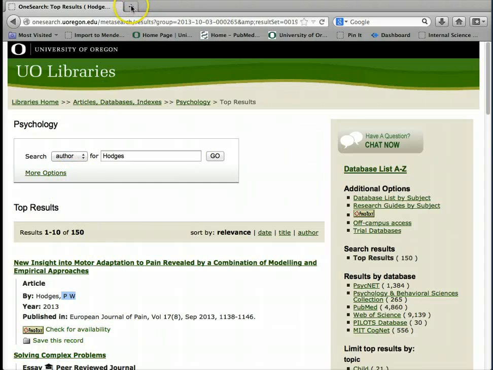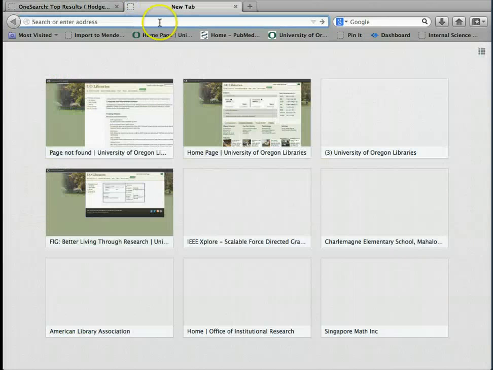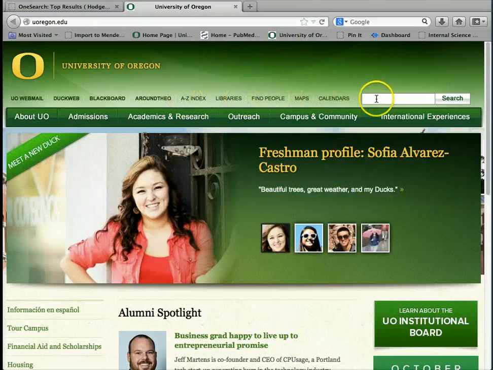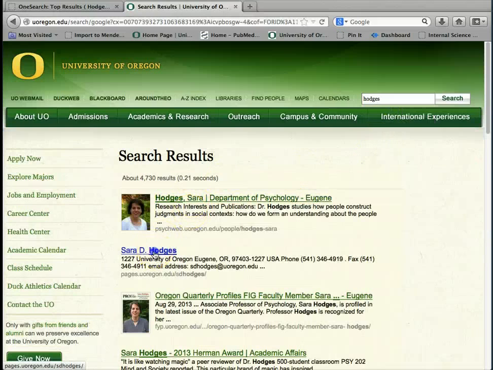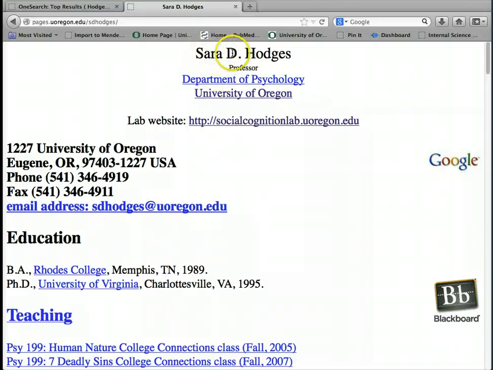So the first thing I'm going to go do is, you've already looked for your author, but let's go do that now. So if we've gone to the University of Oregon's homepage, and we've looked for your Professor Hodges, and here she is. So we know she's S. D. Hodges if we wanted, but let's also look at her website.